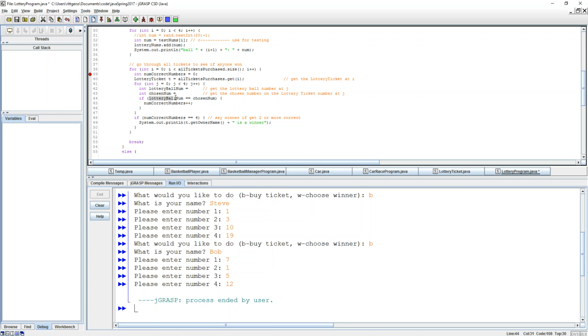This is where we want to see if the two things match. So if the lottery ball number that's in lotteryNums matches the chosen number, one of the numbers on the ticket, and to keep it simple, we said that they have to get it in the right order. So in other words, if I chose 1, 3, 10, and 19, the 4 lottery balls would have to be in that same order to get it correct. I know that's not the way it actually works in lottery, or at least I don't think so, but we're going to do that to keep it simple. So we're going to look at the lottery ball number and compare it to the chosen number in the list and see if they match. So see if you can figure out how to do that.